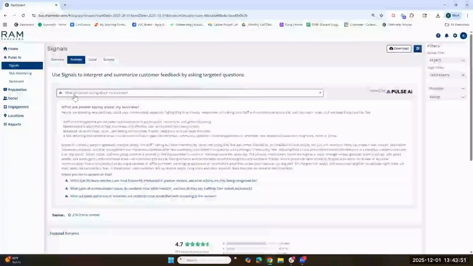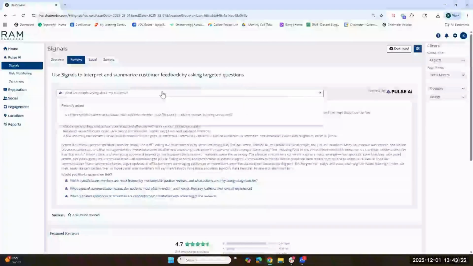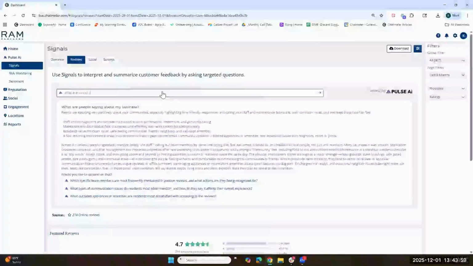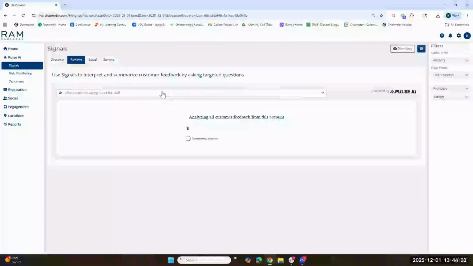I can see it says, what are people saying about my business right here? I can actually type in anything I want here. So, what are people saying about the staff? I can do that, for example. It will then kick off this loading bar, and it will give me some more answers once we see this finish loading. So I'll let that go. There it's going.